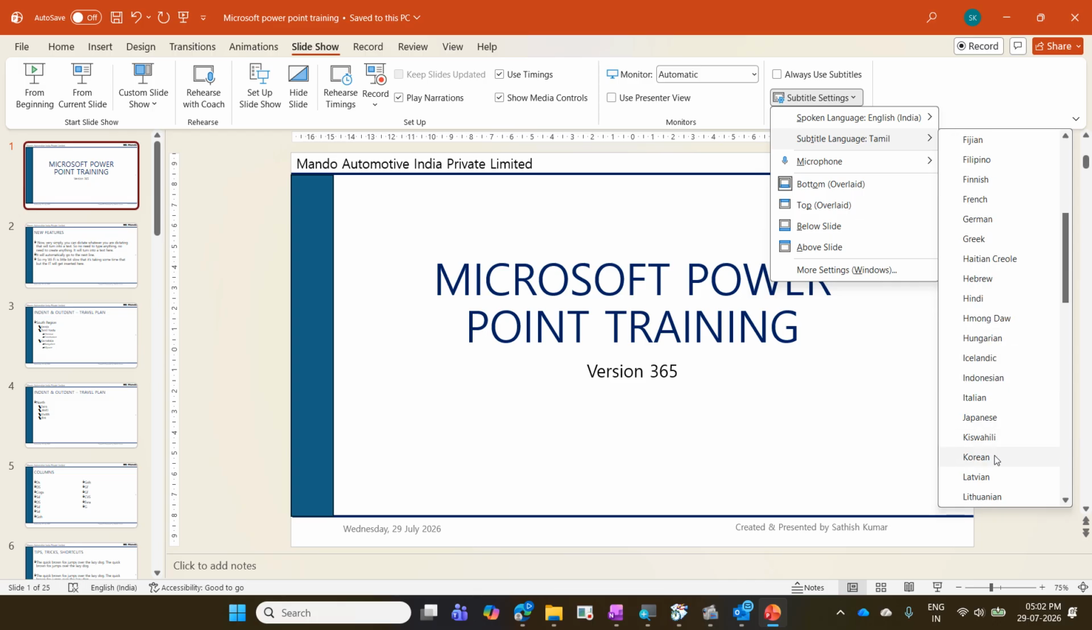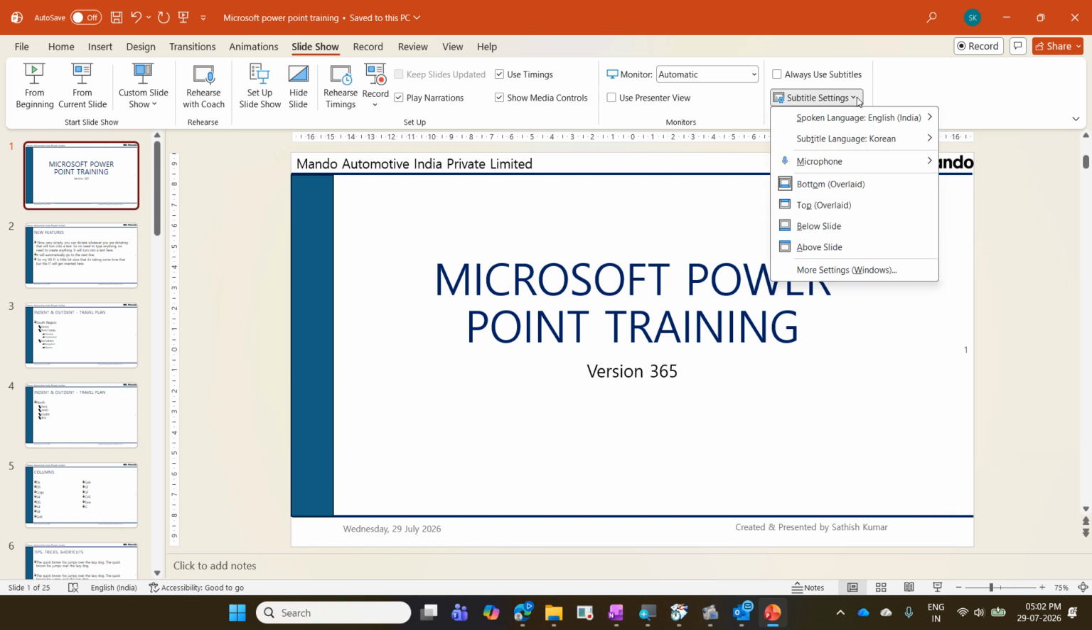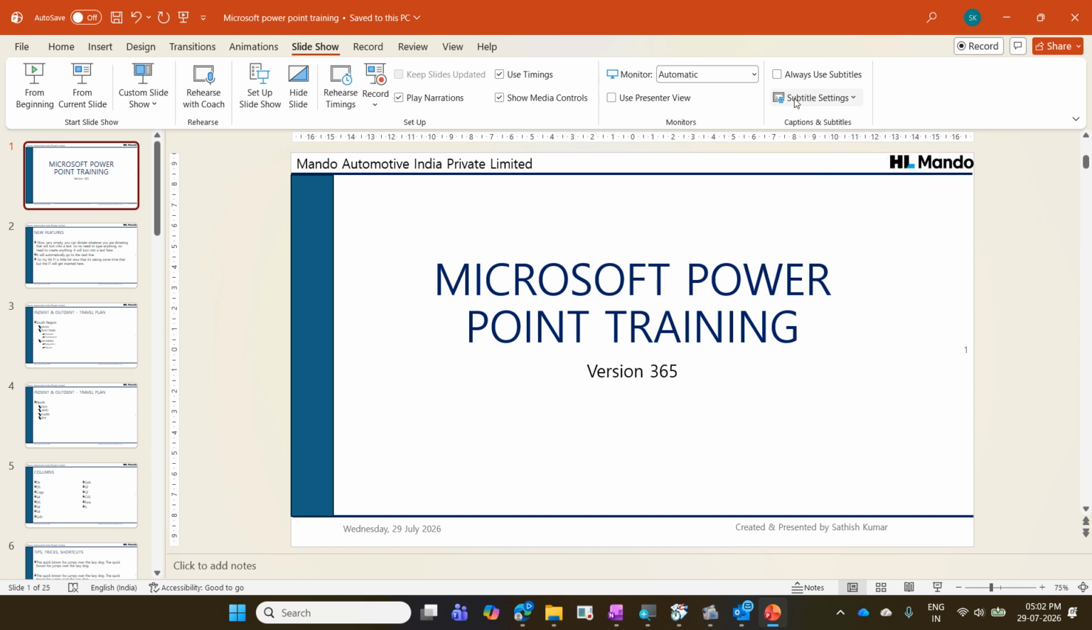The microphone is already enabled. And where do you want the subtitle? On the bottom overlay, which overlays the picture, or the top overlay, at the top of the slide. Below takes some space, but you need some extra space on the screen. Normally most subtitles are bottom overlaid, so let us go for bottom overlaid. After doing this, you also have to enable the option Always use subtitle.